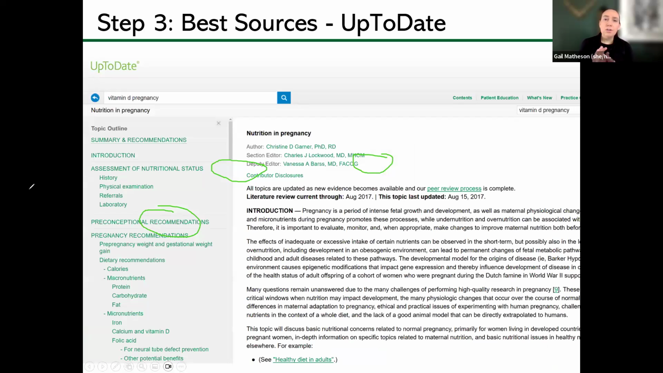And all of the entries are framed the same way. You have your table of contents on the left-hand side. The main entry is on the right. There is author information. This is an old slide that I've grabbed from a previous presentation. So it says the last updated was in 2017, but I bet if we go to UpToDate now, it'll be different. But it'll give you the last updated date, so you know how current that particular entry is.